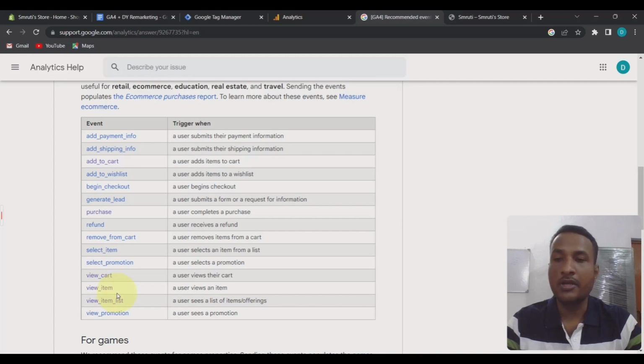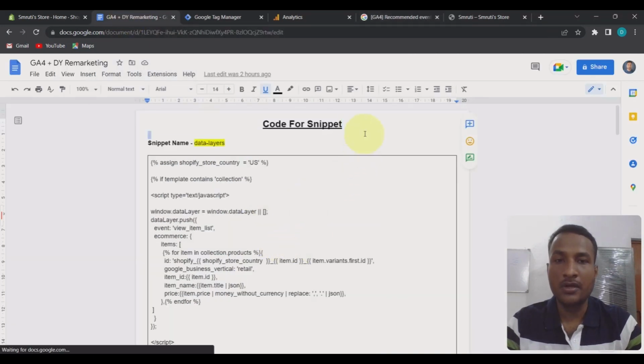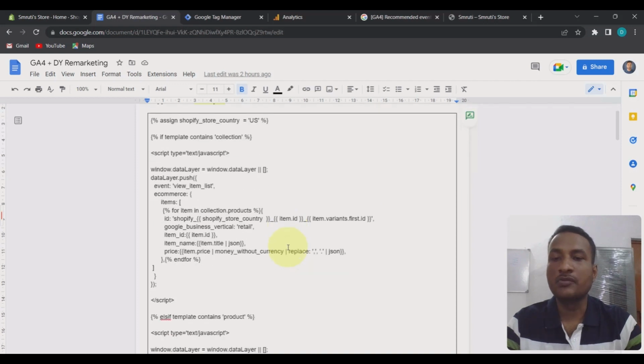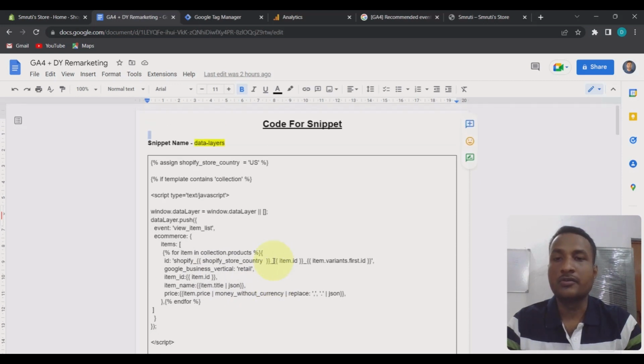So GA4 uses a certain schema for the data layer so that it can automatically pull all the information like product name, product ID, product pricing, etc. from the data layer. So we have created a data layer code. Basically it is following the GA4 schema, and I have added the Google Ad dynamic remarketing tag to this code as well. So you can use this code for GA4 setup and Google dynamic remarketing tag setup.